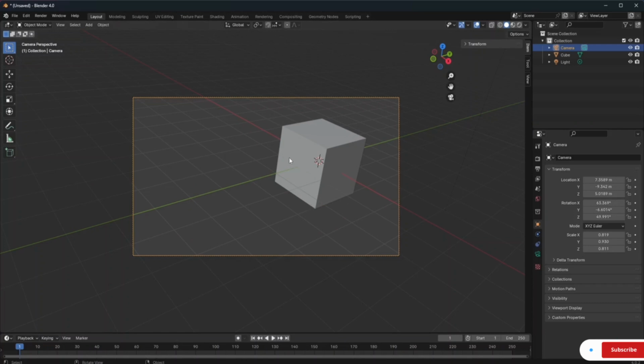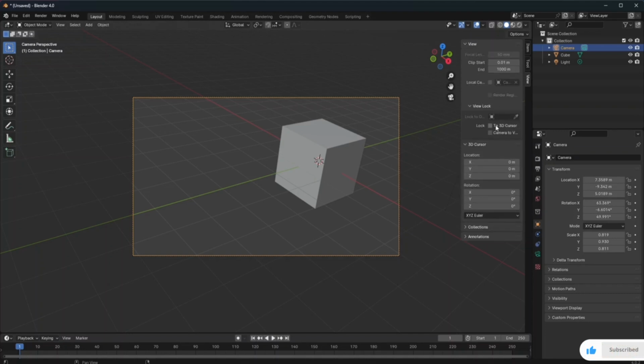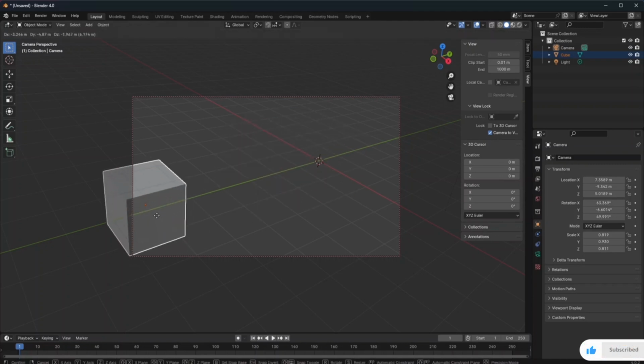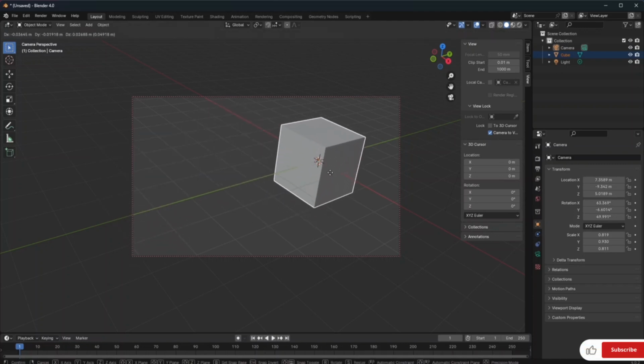Okay, whenever I move the cube, my camera will also be moved. So for that I will come here into the options, go to the view option, and from view let's go to view lock, and from here I will lock the camera to view. Now if I click G and move this thing up, my camera will also be moved.